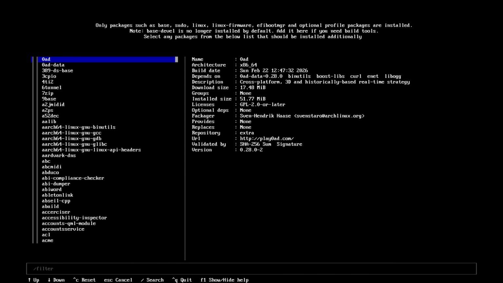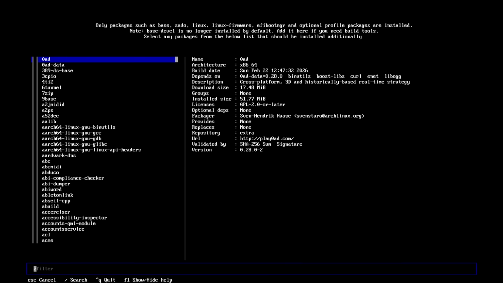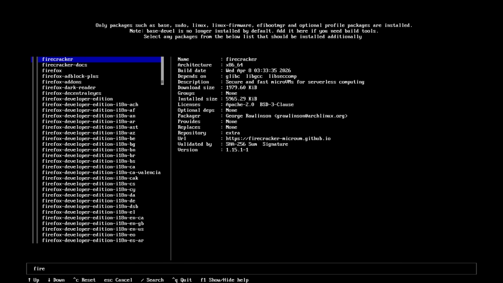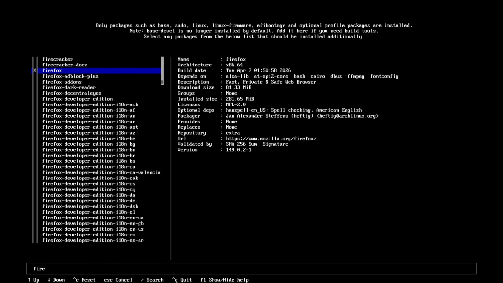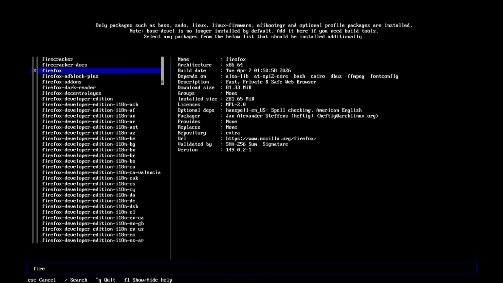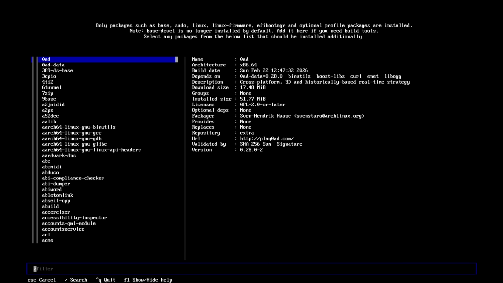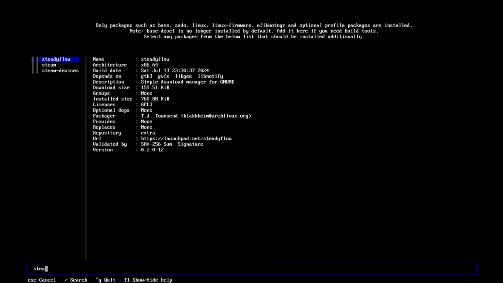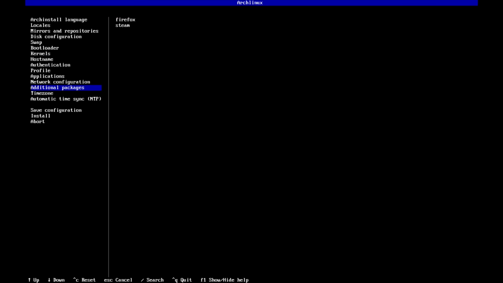But this makes it so that you can use the filter option to type in, well, I'll just use Firefox as an example. So you can see it right here, and then you press spacebar to choose the Firefox. And let's try something else. Steam should be in here, right? Because I did choose the multilib. Yeah, I did. So we can select Steam here. And then you can see over here on the right-hand side, when you go back to the main menu, that Firefox and Steam are going to be installed as additional packages.